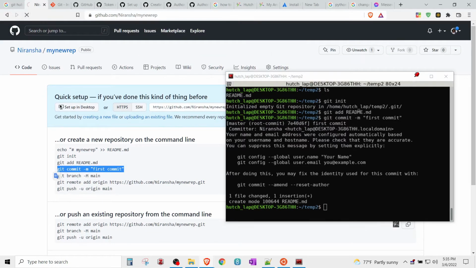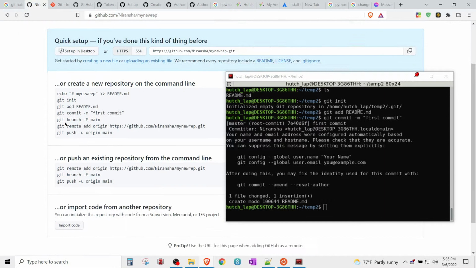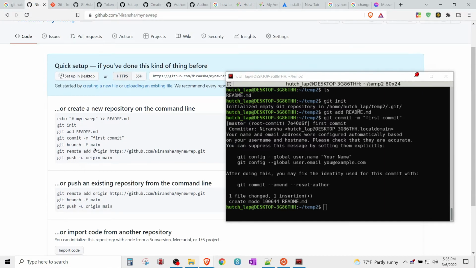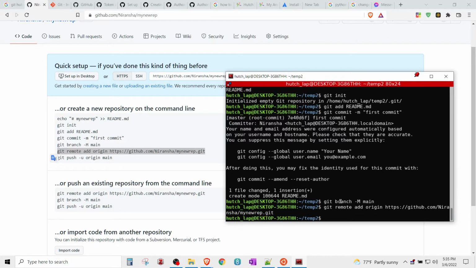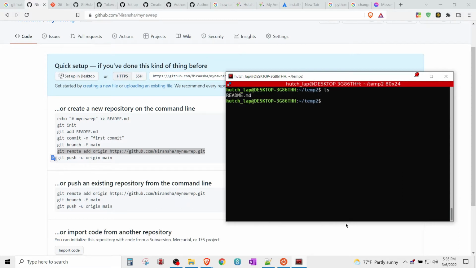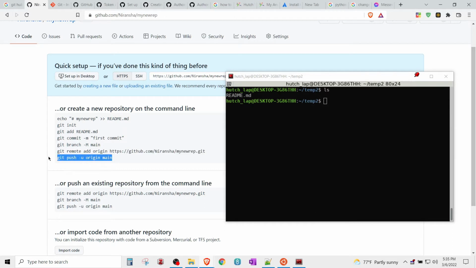So let's refresh this and see. Nothing happened. That's good. And this one, what is this? Okay. Git remote added origin. So everything is added. It's like setting up this part. This code is just to set up the path. And type this one.